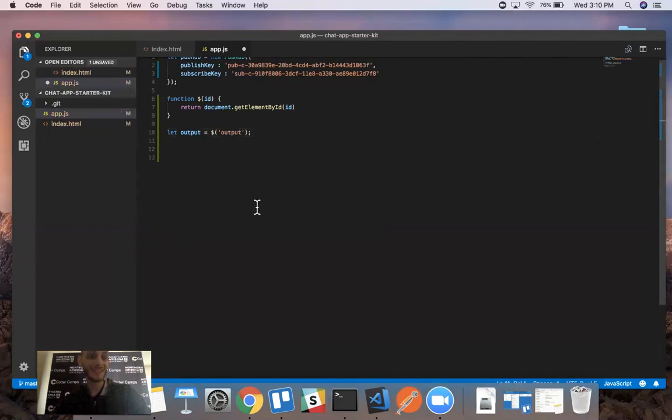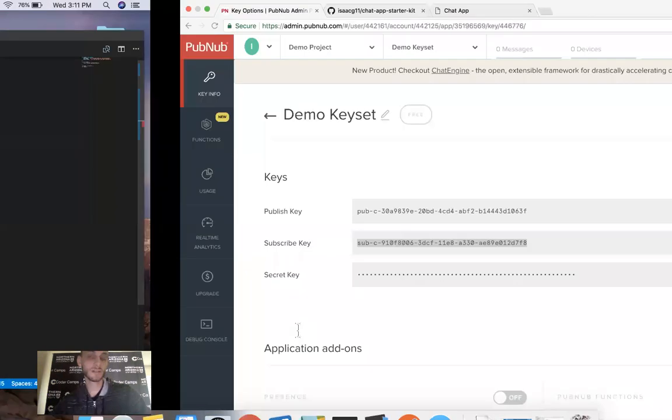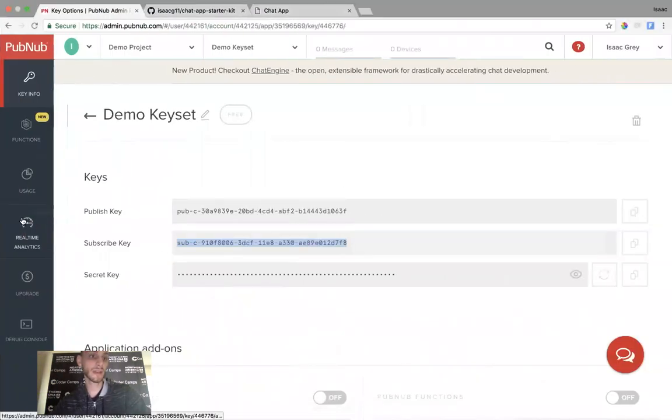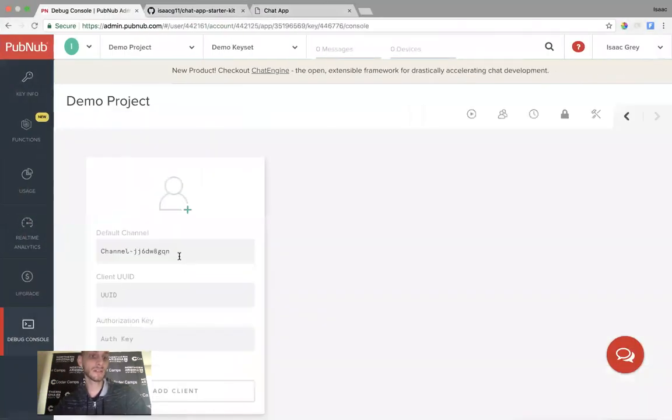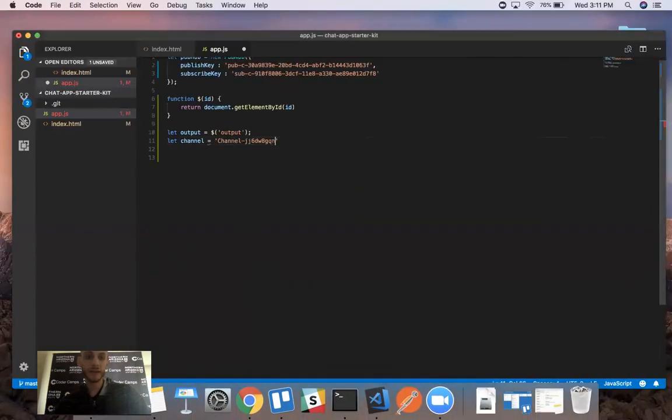Then from here, we need to set up our channel. When we're subscribing to messages on real-time networks, we can set up different channels, so that if we want to have more than one instance of communication, we can. So I'm going to set up a channel based on the one located in my PubNub account. If I go to the debug console down here, we can see they provide us with a default channel. So I'm just going to copy that, and I'm going to use that as my channel.